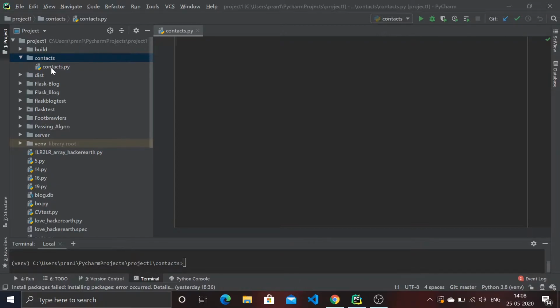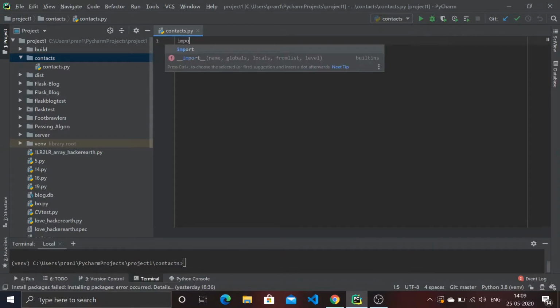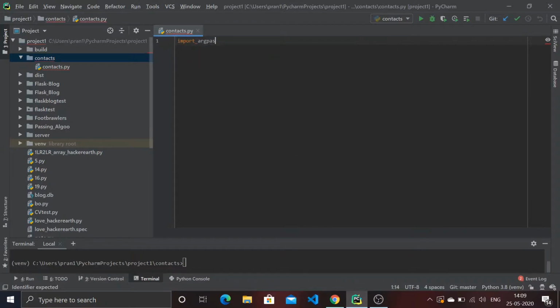So we have created a directory here called contacts, and in that we have a file contacts.py. So first we'll start by importing the libraries that we need. So first one is import argparse. So argparse is a Python library for parsing the command line arguments, and also for the positional and optional arguments, and what you saw dash dash help. This will also include that.